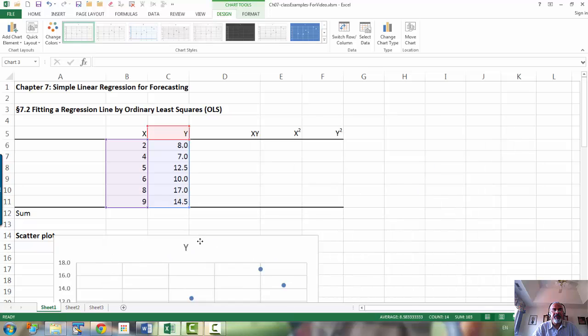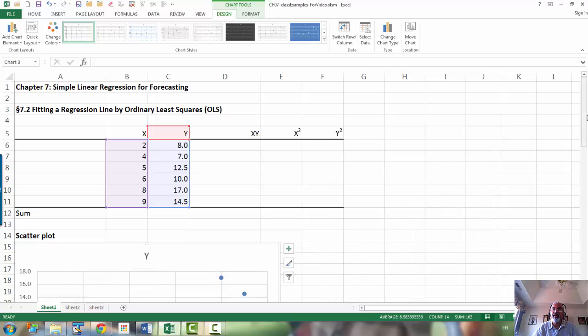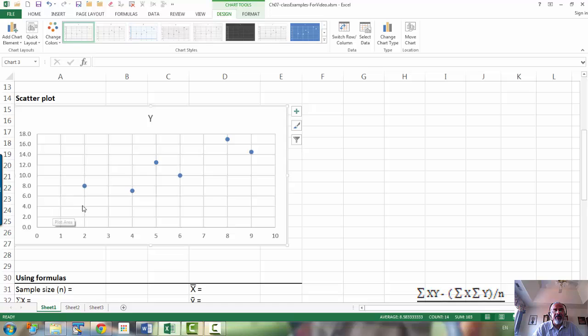Okay, so let's put the scatter plot right there. Now you can see there is a kind of relationship between x and y. Okay, so this is the scatter plot.